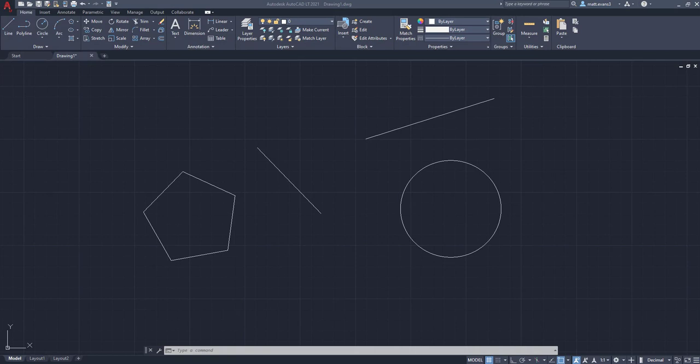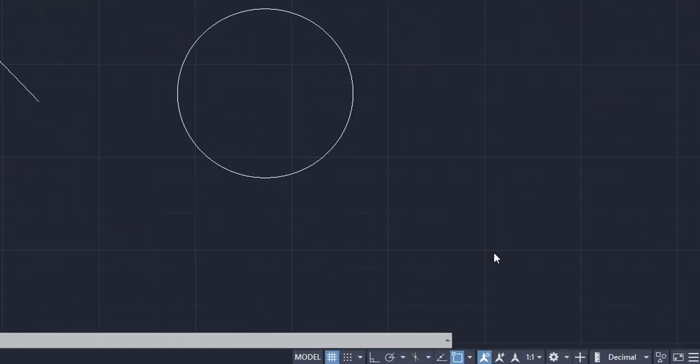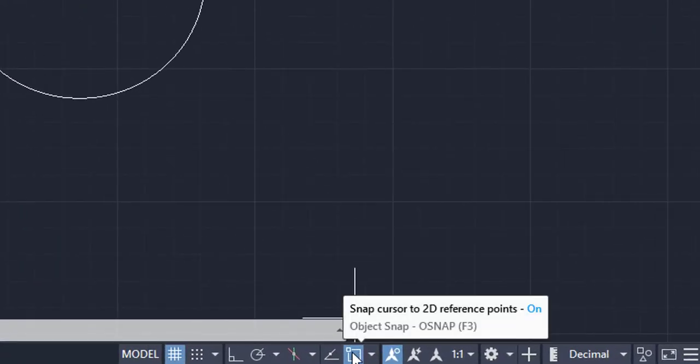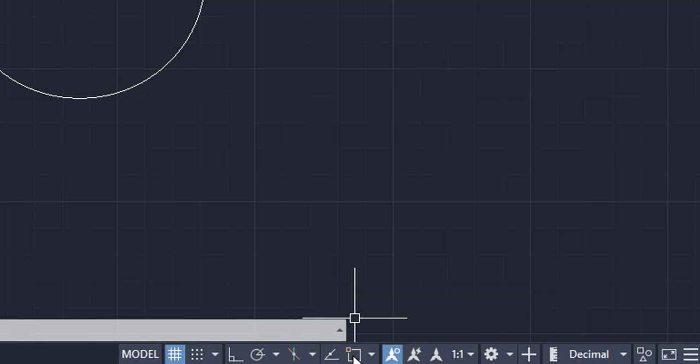All right, so before we dive in more to the snap function, we should probably go over where it's located. The object snap function is located in the bottom right-hand corner of the screen. It's going to be right here, and we can turn it on and off by pressing the icon itself. So I can turn it off. It is off now, and I can turn it on.